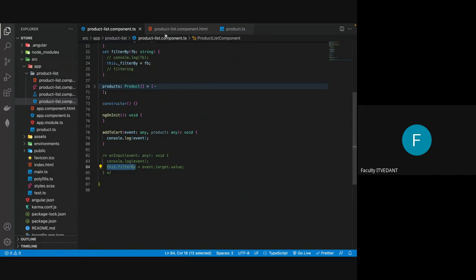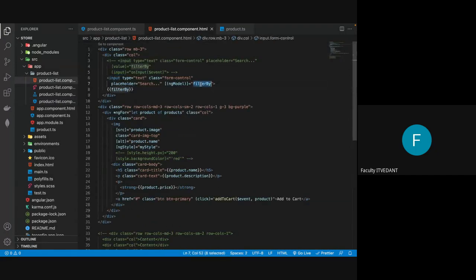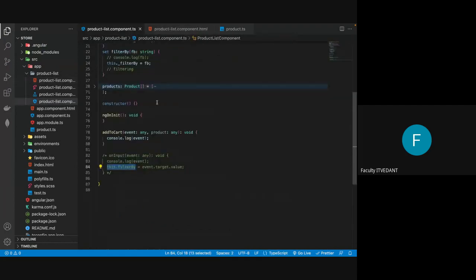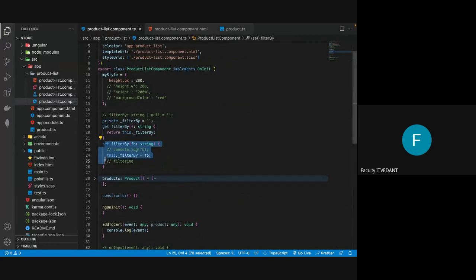Internally, it is setting the value of the filterBy variable, and when we set that value, this setter function is called. Whatever value is set will be passed here as the input FB. This FB is a variable we are using; we can name it whatever we want, but it's a parameter that is passed when you set the value of that variable.